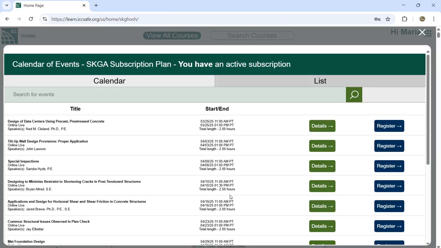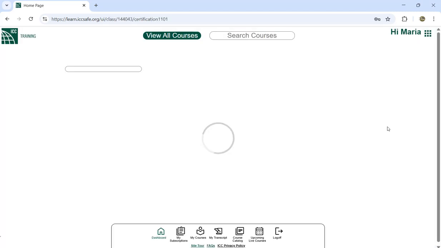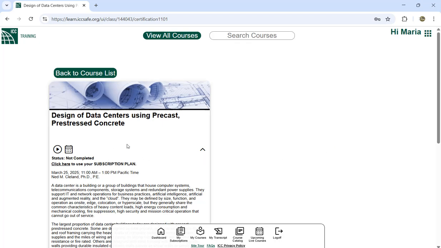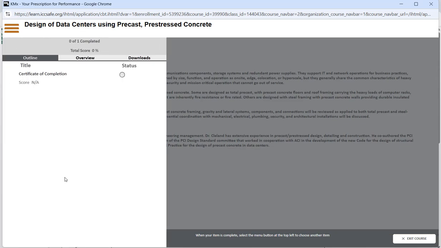Okay, and so let's say you registered for this webinar. Let's click on that. Okay, and so now you have this. So the plus sign gets changed to a play button. So let's go ahead and click on that play button. So here you'll see these are items that are associated with that webinar. So right now you only see the certificate of completion. Let's go ahead and click on that.